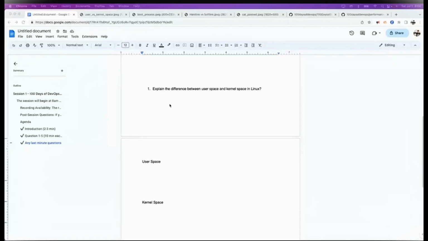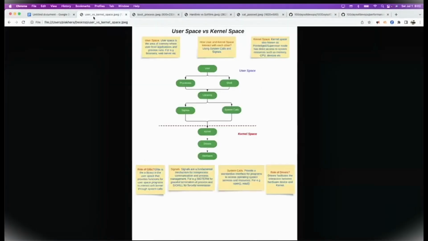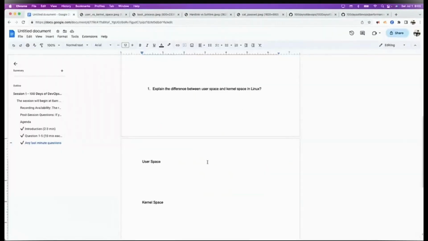The first question for today is, what exactly is the difference between user space and kernel space? Like I mentioned, I already have this diagram, and we can start with this diagram and I can just speak about it, or we can try to draw this diagram together to understand what exactly is going on in user space versus kernel space.